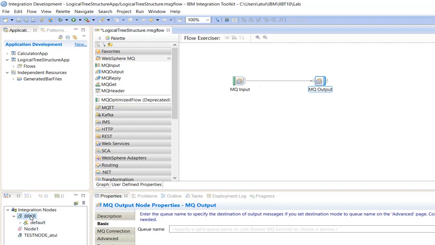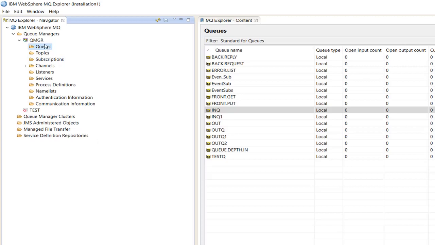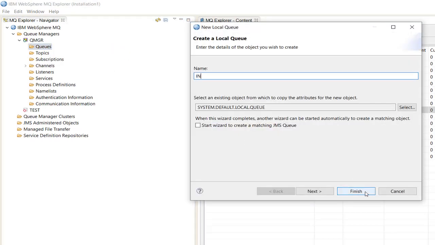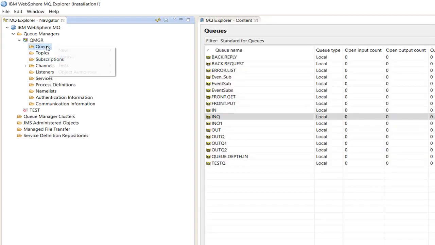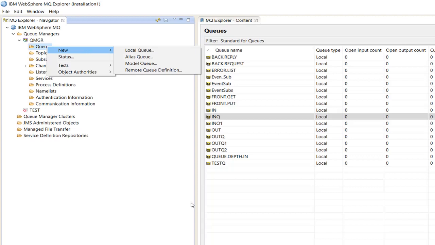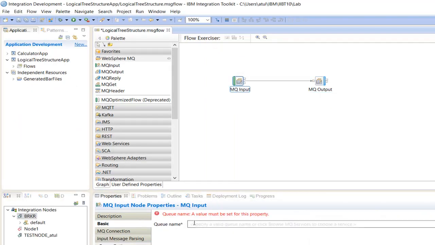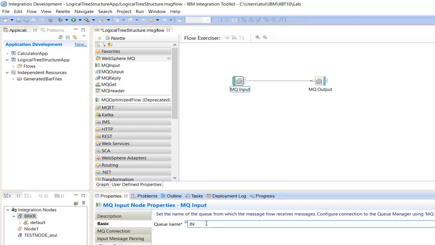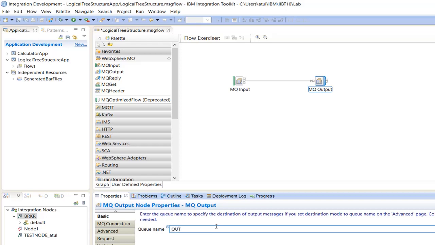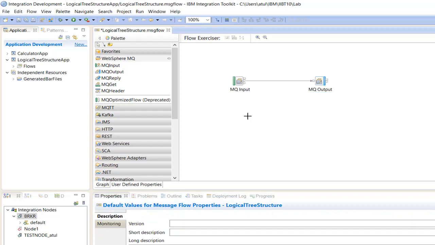Firstly, in this QMGR queue manager, we will connect two queues. Let's create one local queue, called in. The out queue, I think we already have, so we will use these two queues in the service, in the basic queue name. From the in queue we will receive the message from the client, and the out queue will provide the final response to the client. Save it.